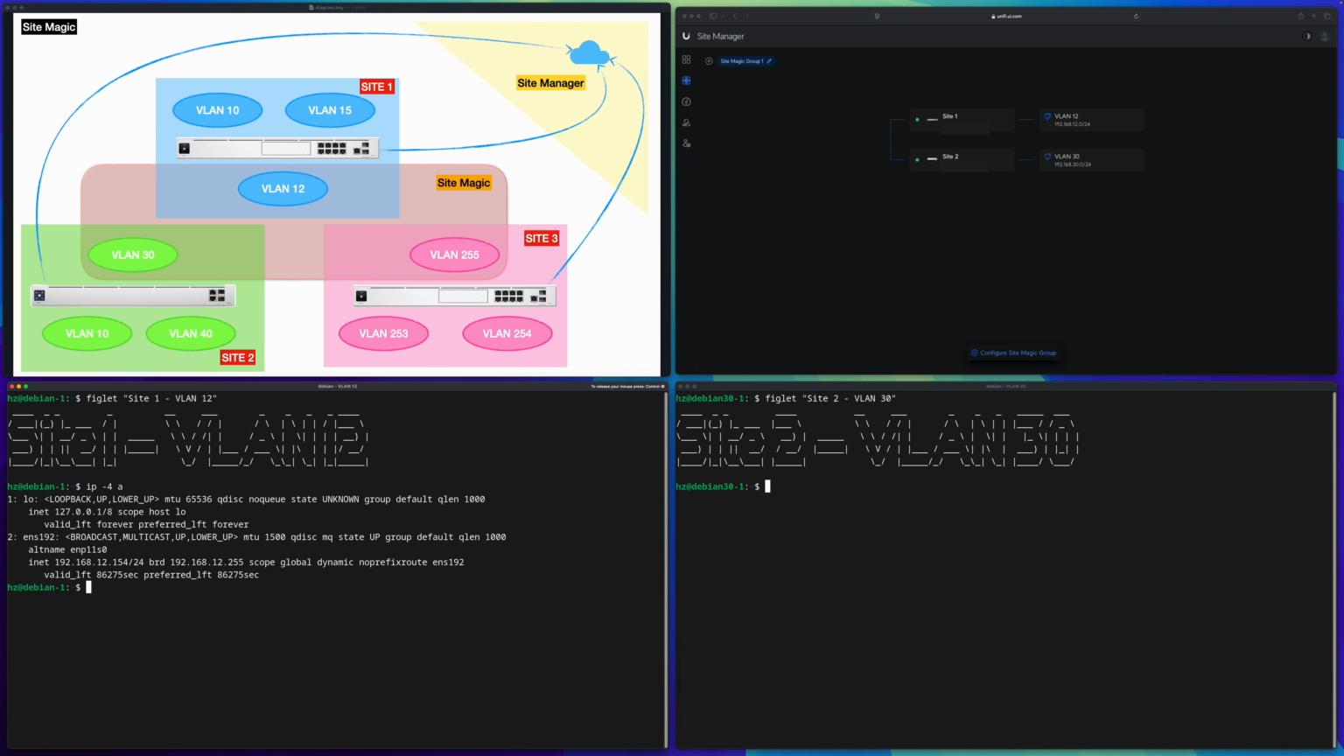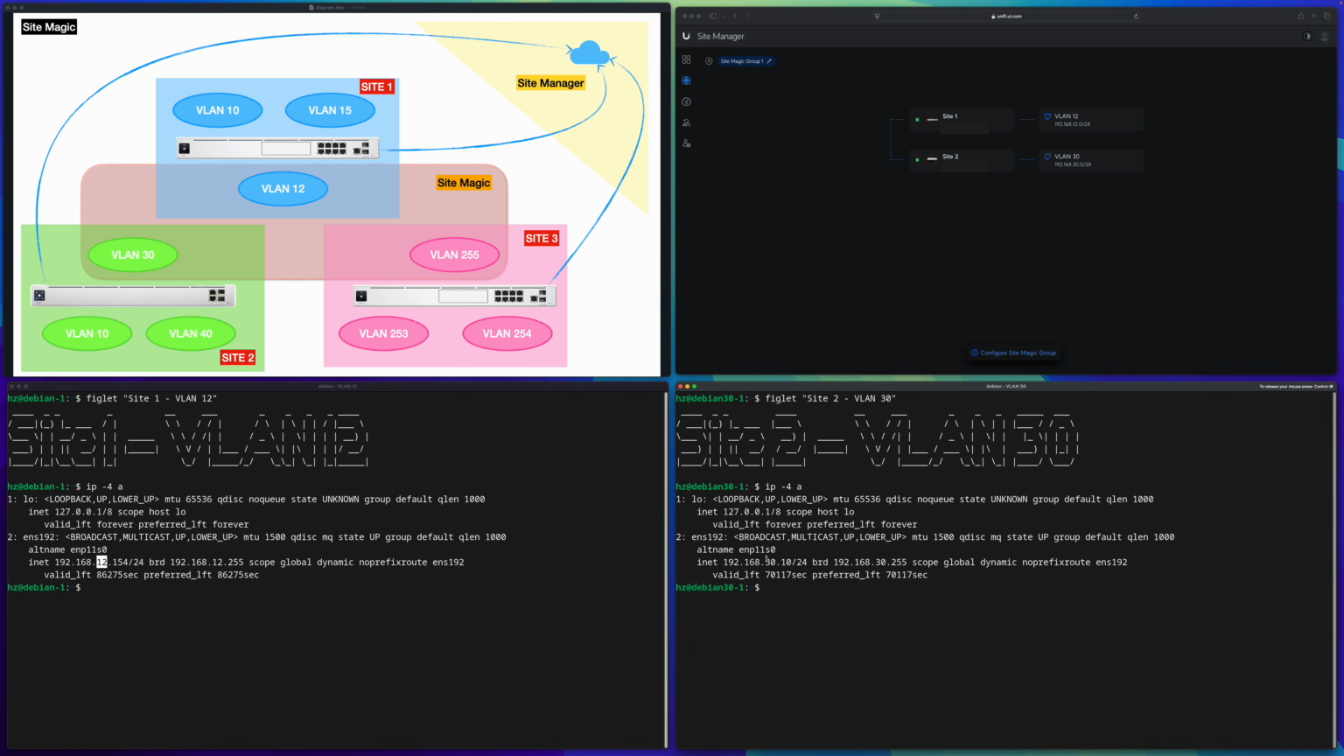We can easily confirm their subnets. The left one is VLAN 12 and the right one is VLAN 30, right? Because they belong to different sites. Of course, without the Site Magic, they shouldn't be able to connect to each other, right? But now the Site Magic is done.